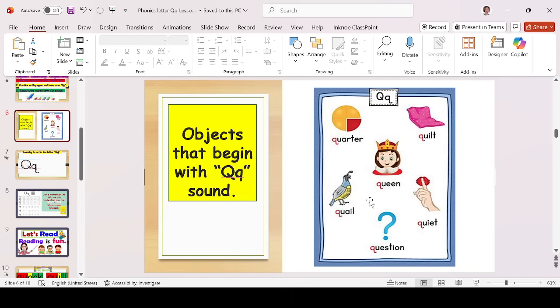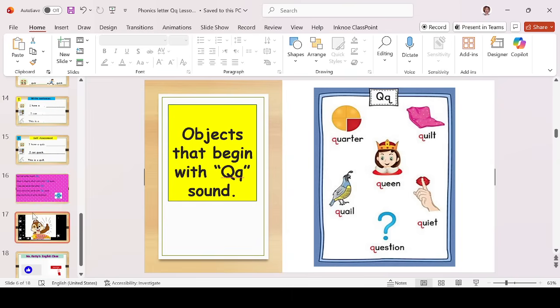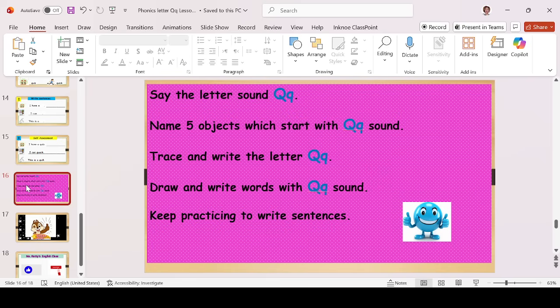And you can also check in your house if you have other objects that begin with the qu sound. So pause the video and try to name and describe these objects. When you are done, we move on. I want you to keep on tracing and writing the letter Qq, the uppercase and the lowercase. And to draw and write words with the qu sound.